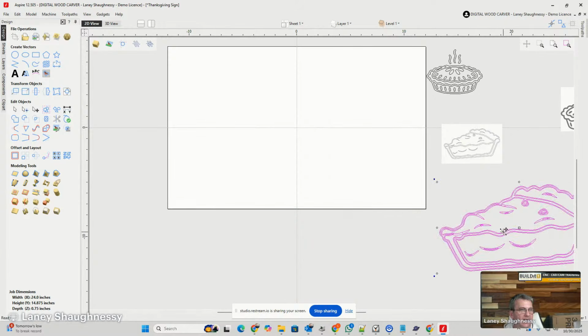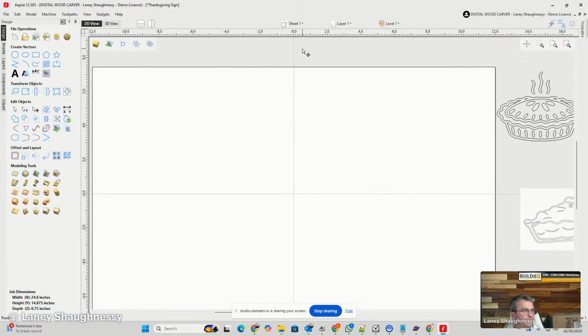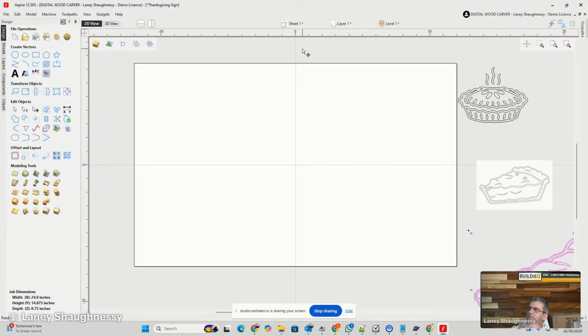All right, so now I have two graphics that I can work with, and let's lay out the sign. Now on this sign, again, I'm going to be using "gather together, give thanks, eat pie," right? And no particular order and all that stuff.